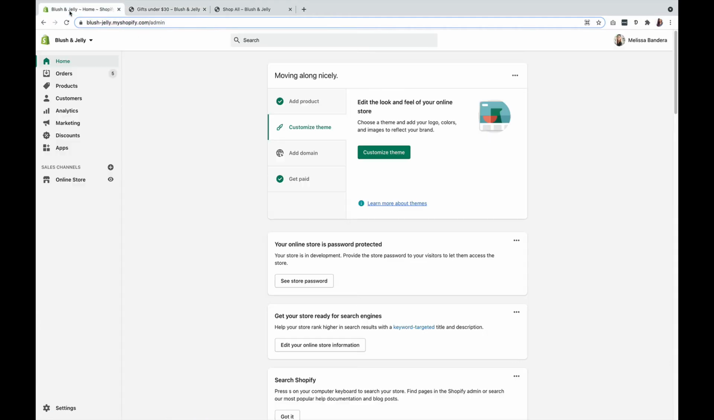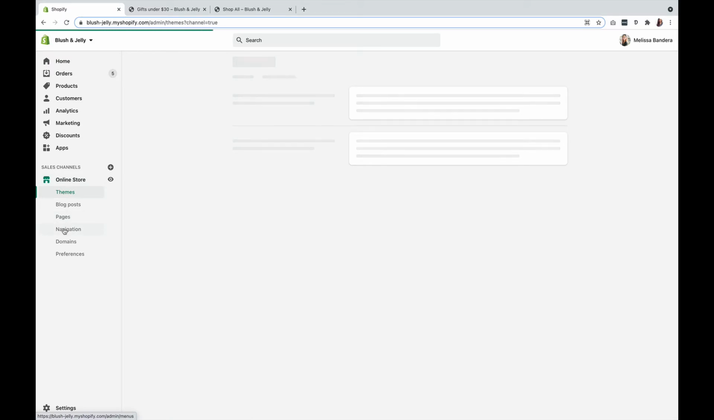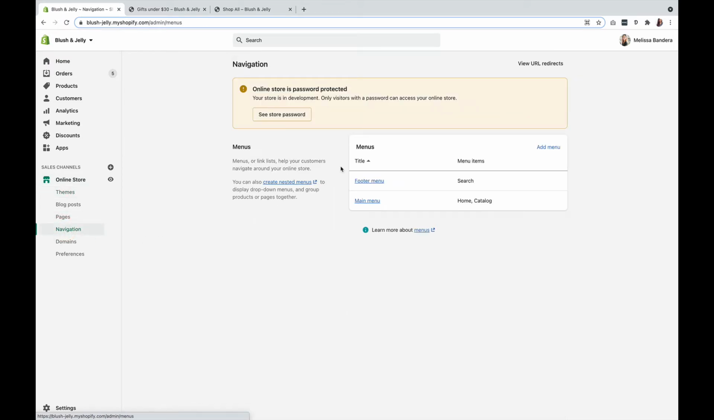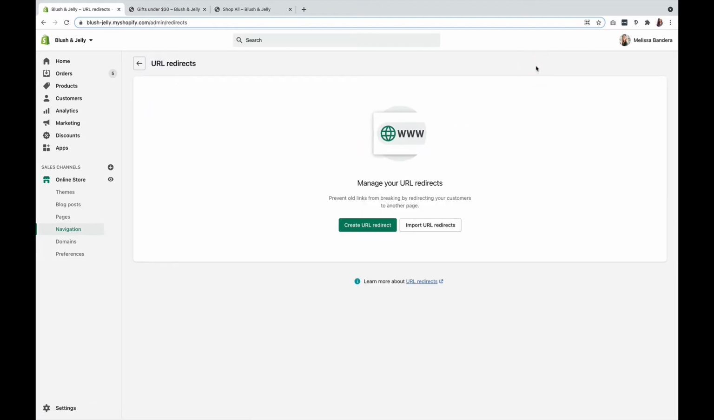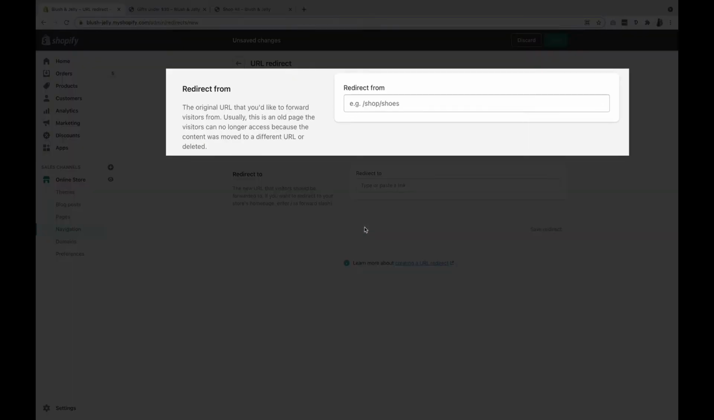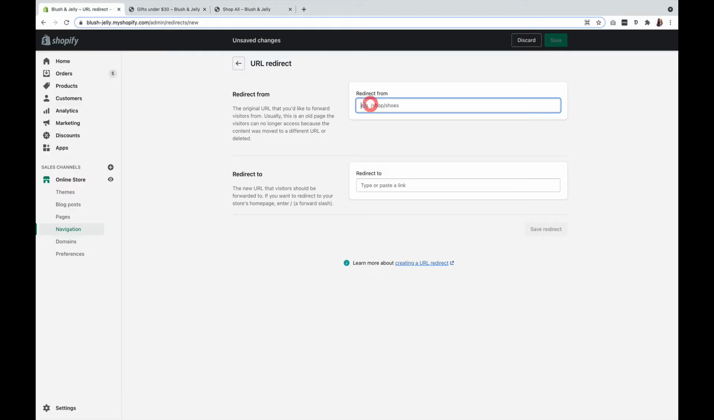Now let's go to our Shopify dashboard and select Online Store, and then click on Navigation. On the upper right-hand side, you'll now select View URL Redirects and select Create URL Redirect. In the Redirect From section, paste the old URL that we copied.